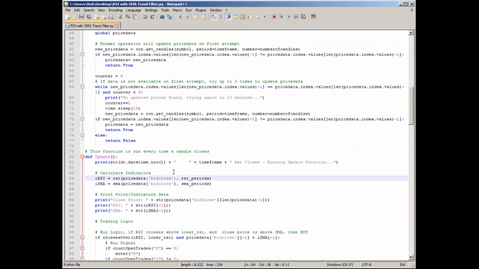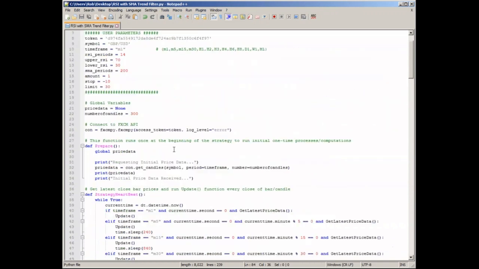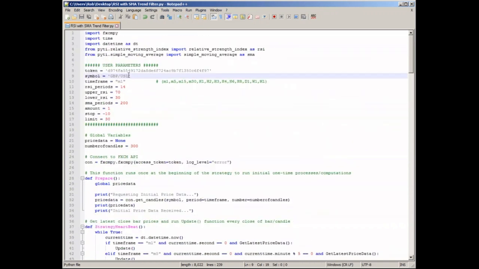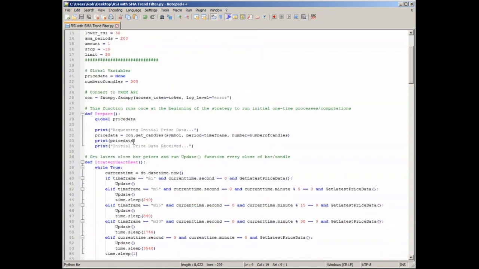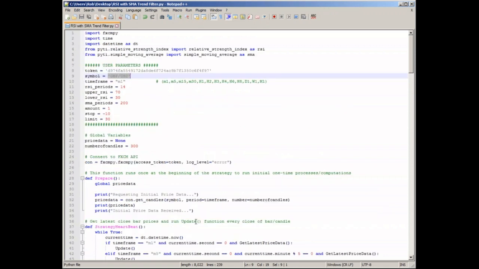That might be a good project for me to work on. I could have symbol actually be just a list of symbols. I could put these in a list, and then I can have it pull all the data for all those symbols. That'd be a good project. I could put that on the GitHub. I like that idea.